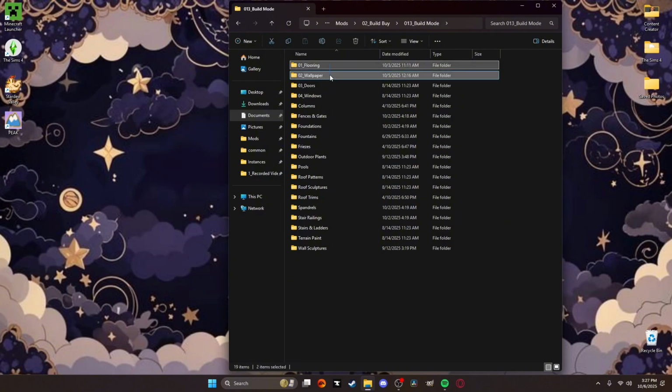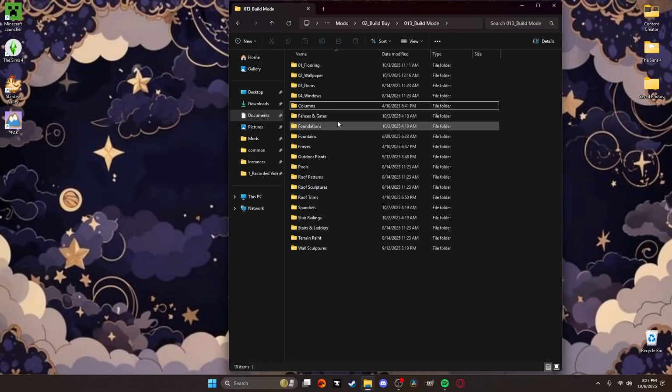So floor and wallpaper, doors and windows, I like people to find these easily and be able to move stuff in here easily, so they're at the top. And then all of the rest of these are the rest of, so columns, fences and gates I mashed together, anything for fountains. So the trim, the fountain water, the fountain decorations are all, sorry, here.